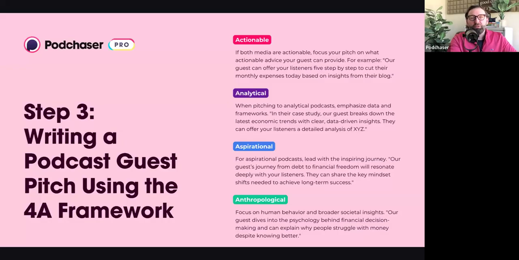Let's try not to include percentage growth because if you go from 2 to 4, percentage-wise that looks great. However, in a raw sense, it's obviously not. So be careful when you're doing analytical pitches to not be too cute about how you're positioning some of the data. Aspirational, so leading with the inspiring journey. So our guest's journey from debt to financial freedom will resonate deeply with listeners.